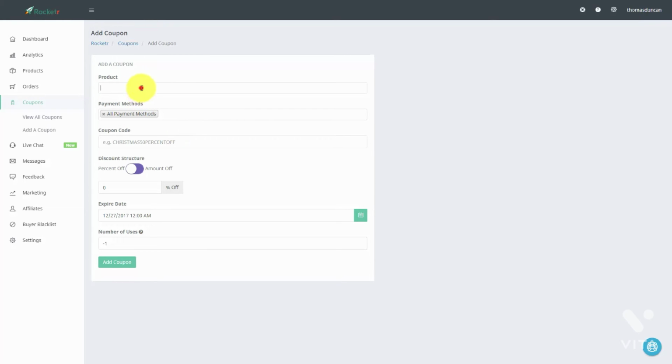And so to find yours, what you can do is you can just start by typing in. You'll see there that you type in VI. We have our product name. We can decide that we can only do coupons with one payment method. So for example, in this particular case, we're only taking Bitcoin. So we're going to click Bitcoin there.